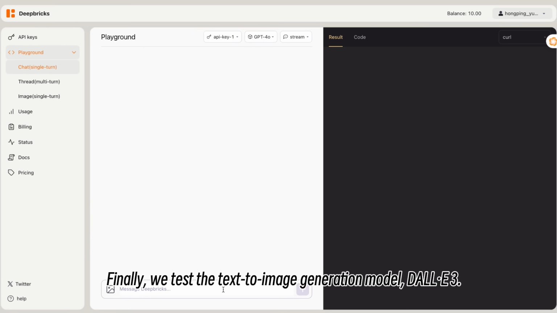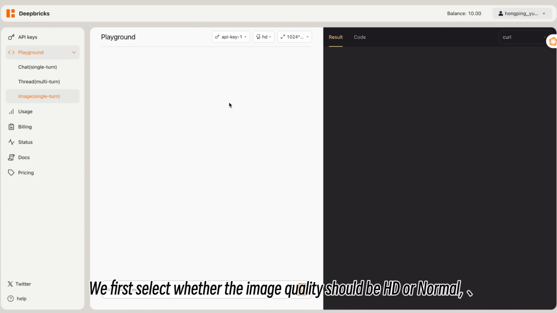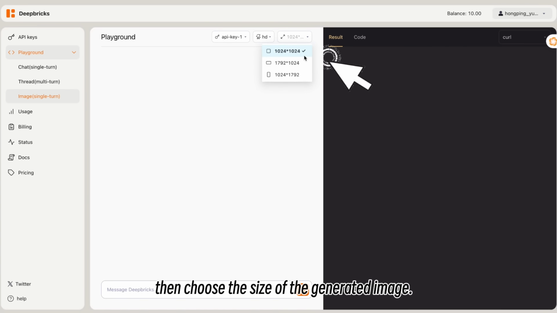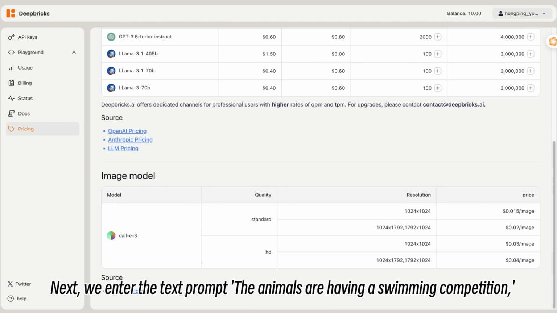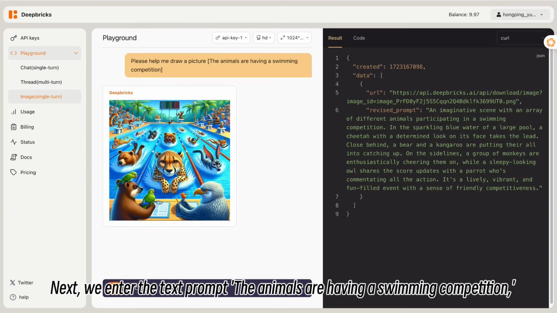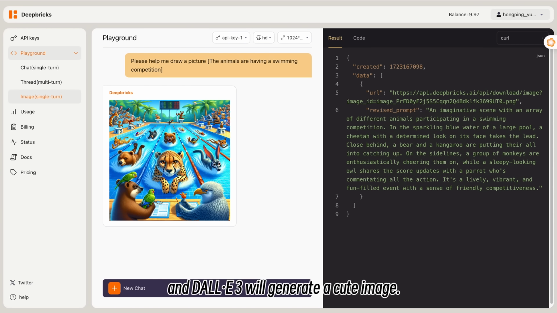Finally, we test the text-to-image generation model, DALL-E 3. We first select whether the image quality should be HD or normal, then choose the size of the generated image. It should be noted that different image qualities correspond to different prices. You should choose according to your needs. Next, we enter the text prompt, "The animals are having a swimming competition," and DALL-E 3 will generate a cute image.